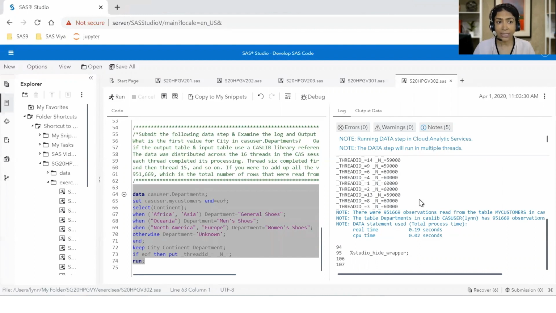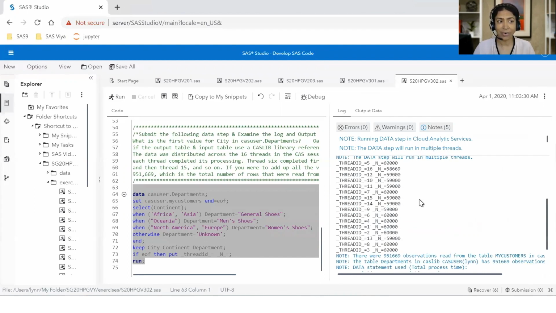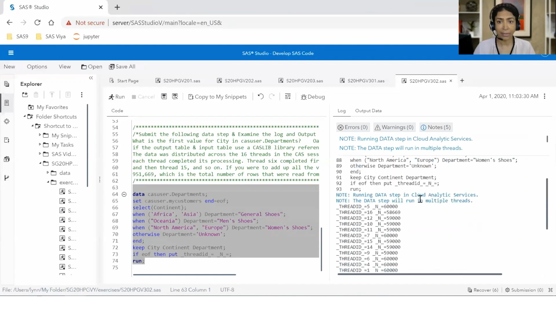In the log, we'll see that the data was distributed across 16 threads in the CAS session. The results were returned as each thread completed its processing. Thread 5 completed after processing 60,000 rows, and then thread 16, and then thread 12, and so on. If you were to add up the values of _n_, the sum would equal 951,669, which is the total number of rows that were read from the CASUSER.mycustomers dataset.